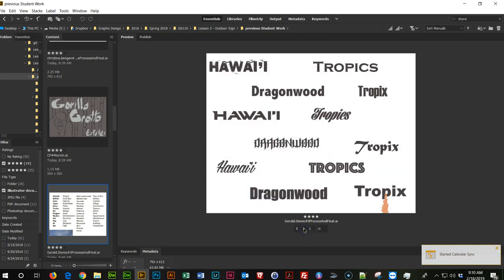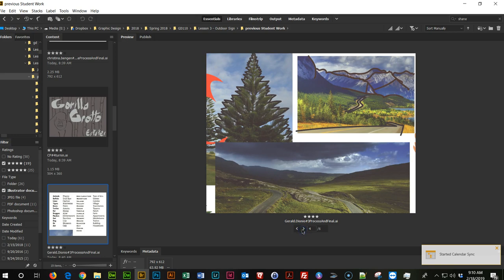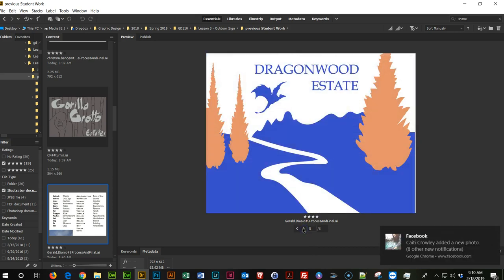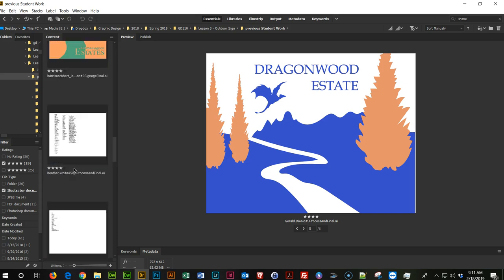Let's see what's going on with this one. Type trials, type manipulation, working with pictures and then drawing elements from it. And this is fun, except the words are not big enough. Remember, people are driving by. It might be 60, 70 miles an hour. They don't have very much time to see this. So the words need to be big and strong. And it should be estate, not estates.